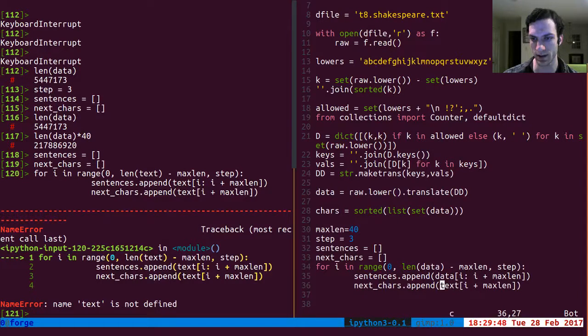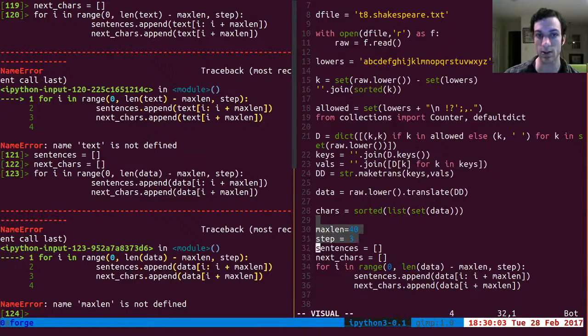So what we're doing here is this is sort of like the current set of 40 that we're looking at, I to I plus max length. And you want to predict what is the next character. And that's just whatever I plus max length is. Easy enough. Max length is not defined. I could have sworn I defined that.